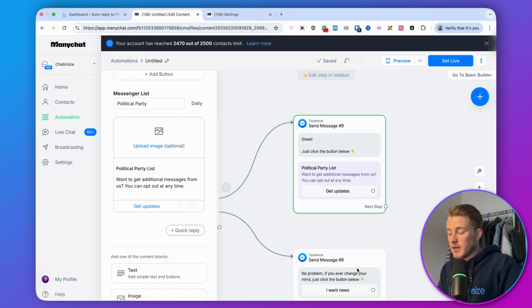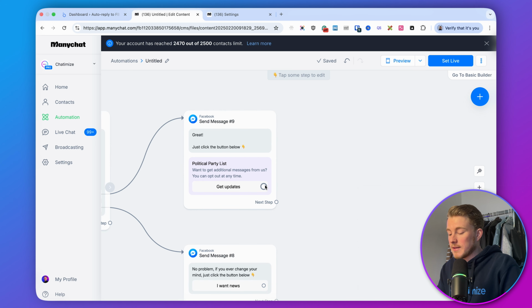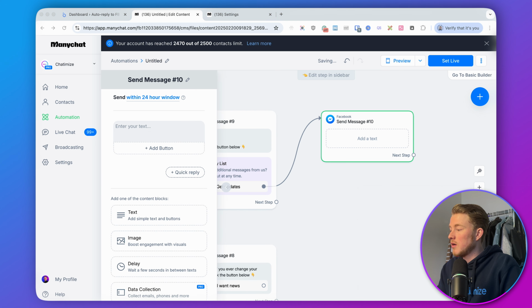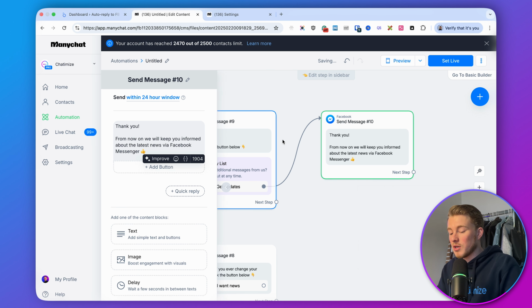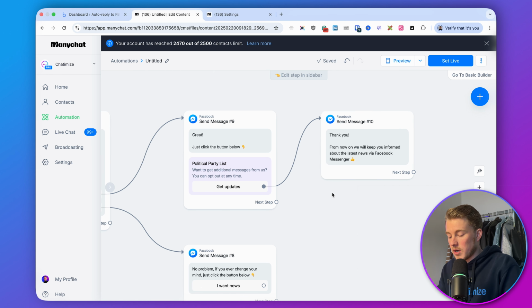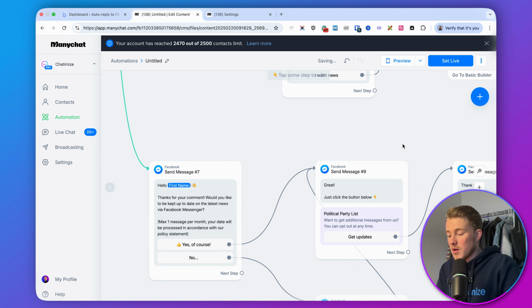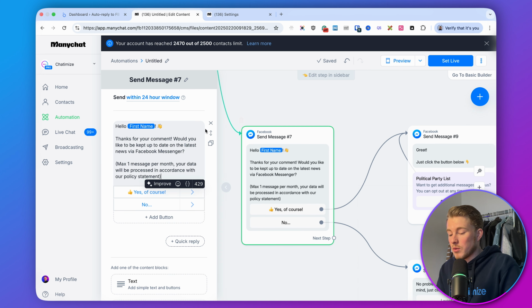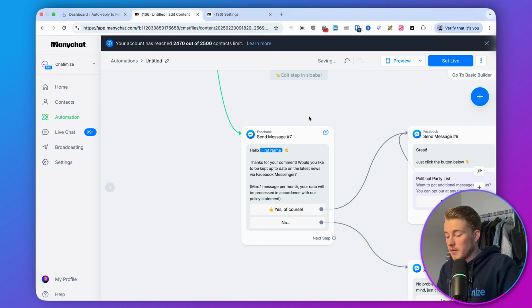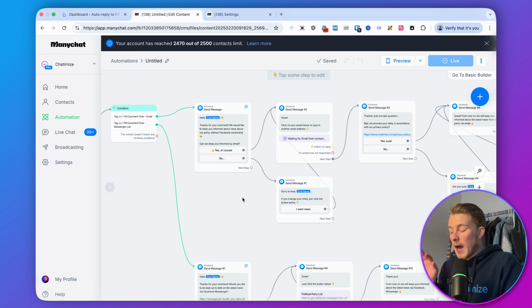So in the actual flow, I also added an image. Right now, I don't have an image for this, but just know that if you want to use this for your own business or for your clients, I highly recommend adding an image because it's just way better. So that's basically it. So whenever they click on get updates, that's basically when we send the last message with thank you. From now on, we will keep you informed about the latest news via Messenger, right? Then whenever they say I want news, then we send this again. So that's basically how all of that works. Again, we need to send this to send as comments reply. And that's basically it. So that's basically how the entire flow works.